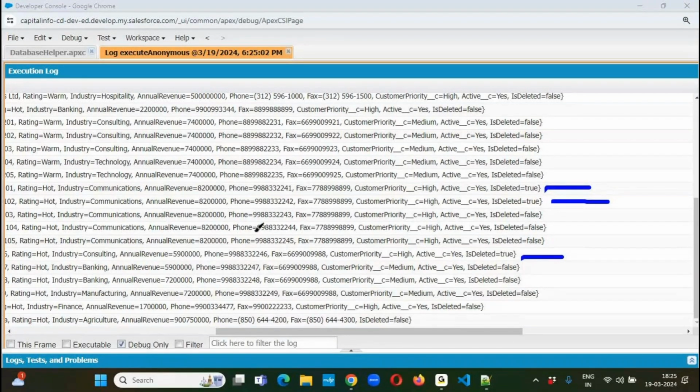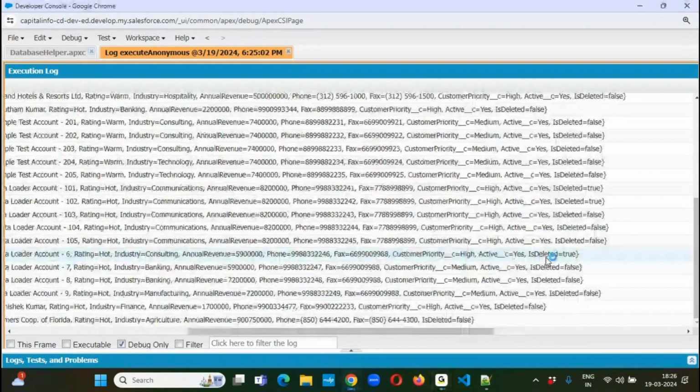These are the three records. So now here we are having these three records: data loader account 101, data loader account 102, and then we are having the record data loader account 6. These records are having this is deleted value equals to true. That means these are deleted records over here, which are from recycle bin. Clear? Now make a note of this code.